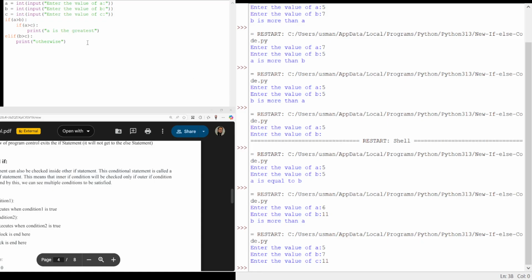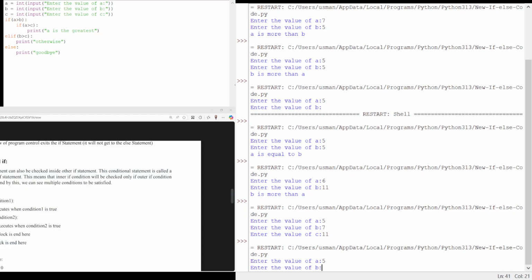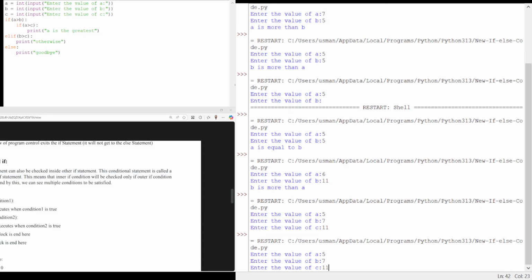Okay, so if I put an else condition here, else print goodbye. Now if I enter the same values, 5, 7, 11. The first condition says a is more than b, but a is not more than b. So the if condition was false, so it won't check the next statement, a more than c. So the control will jump to the else if part.